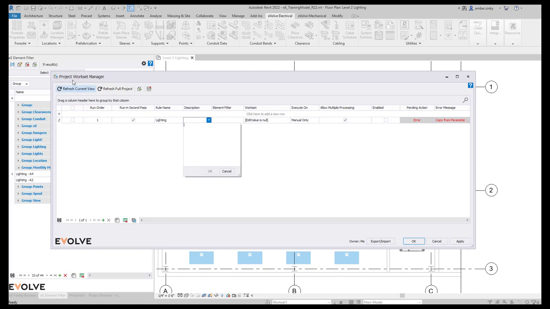Description. Your Workset Manager is, again, glorious, another project settings. So, especially with Workset Manager, you might want to let your coworkers know why you're creating these or what it's actually doing. So I could say my rule name is lighting, but my description, I could say this is impacting all of my A4, A2, and so on, or all types of lighting. You can specify that.